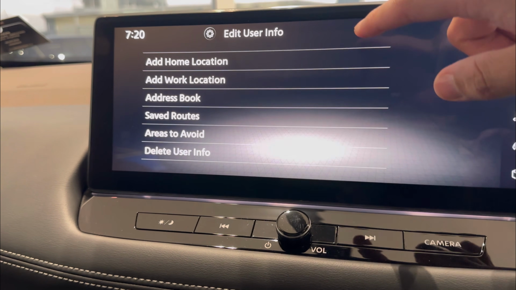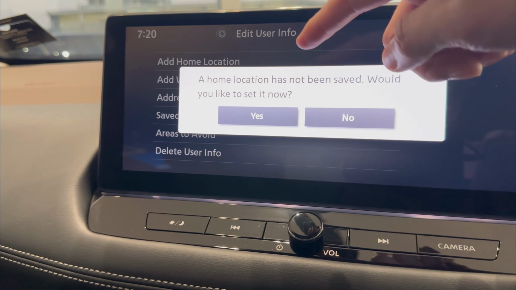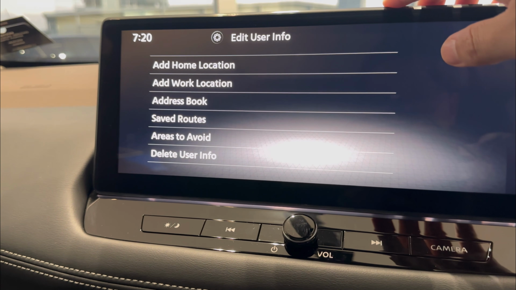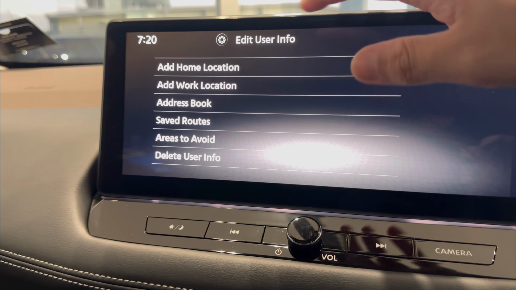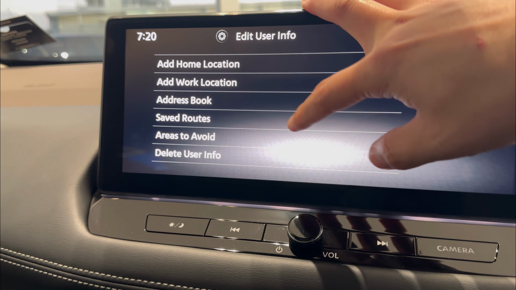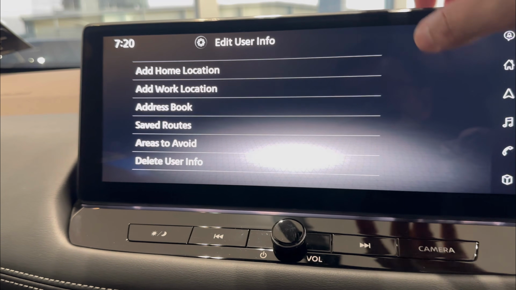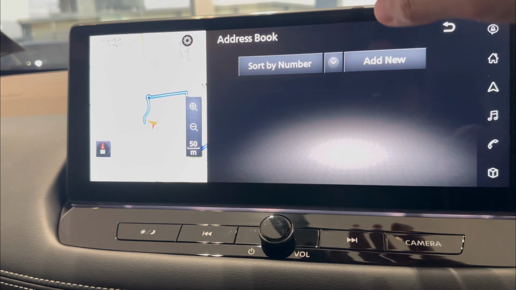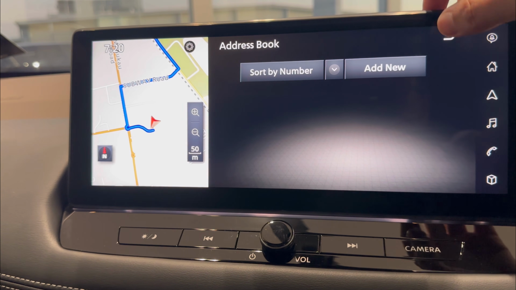You can add your user info. That means you can add your home location. If you want to add that, simply type your address. Then you can use your home location. Add work location, it's the same thing. You can add another location, or you can save routes. You can do areas to avoid, or you can delete all your info if you wish to. In the address book, you can add all the addresses listed over here if you have multiple addresses to save.